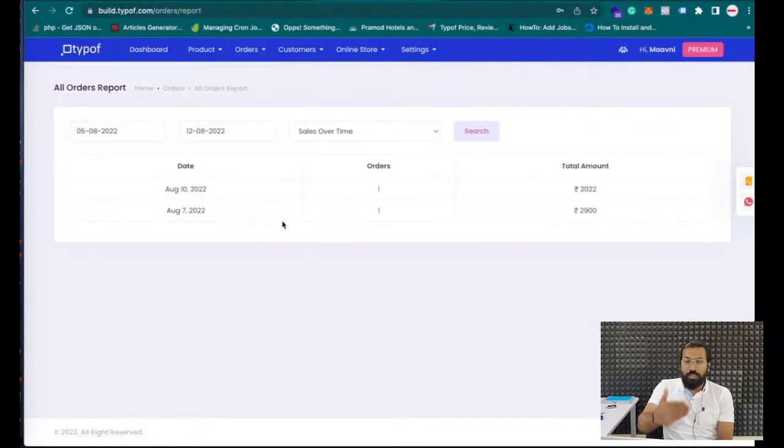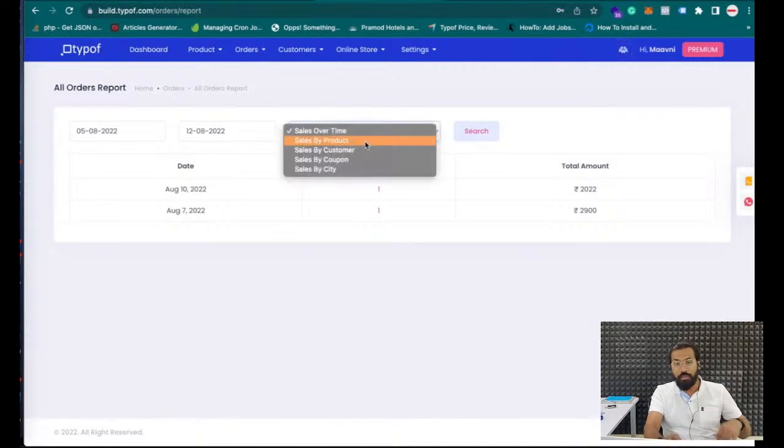And then reports. This is one report where you can get all the data, like sales over time, sales by product, sales by customer. It means how many sales you got from a particular customer, from a particular product, and from a particular coupon and city. So this is how you can check all your reports. These are the basic reports you can access in these plans, so that it will be easy for you to decide on the marketing you want to do with this data.